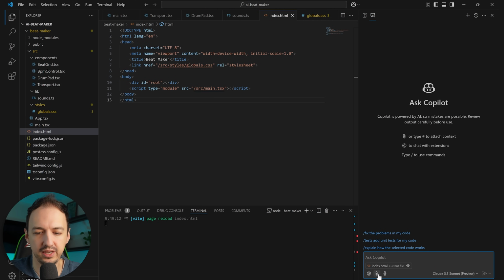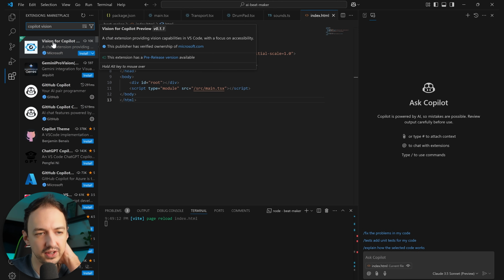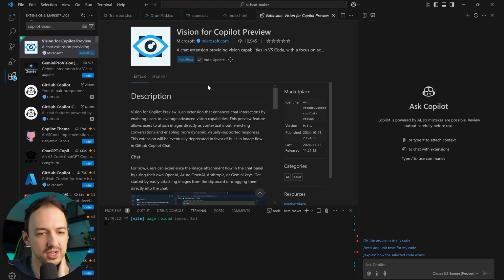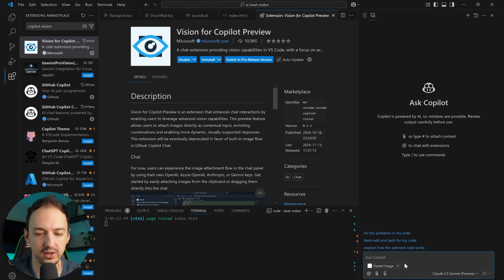Trying to paste, and it looks like I cannot. After doing a little bit of digging, I found that there is this Vision for Copilot preview. I'm going to try this out. And this is an extension that I should be able to tag in the chat to be able to use it. Okay, now I was actually able to paste the image.